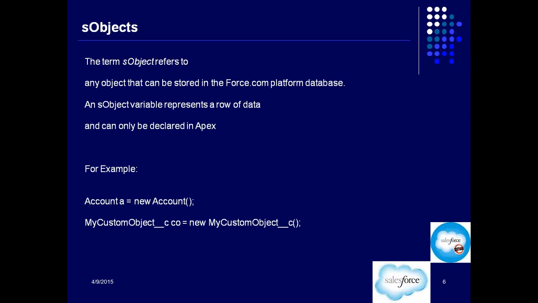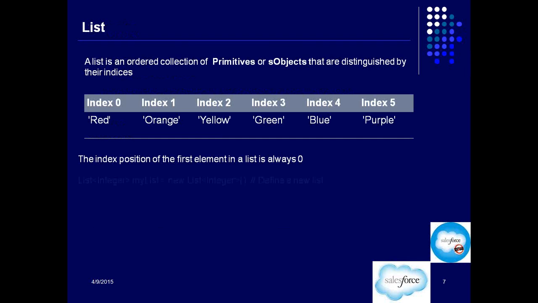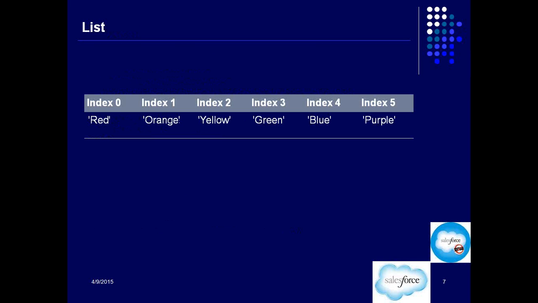So SObject we have understood. Now we will talk about collection. Under collection we saw that there were three things, right? First is a list, then set, then map. Okay, so let me get into the list thing.